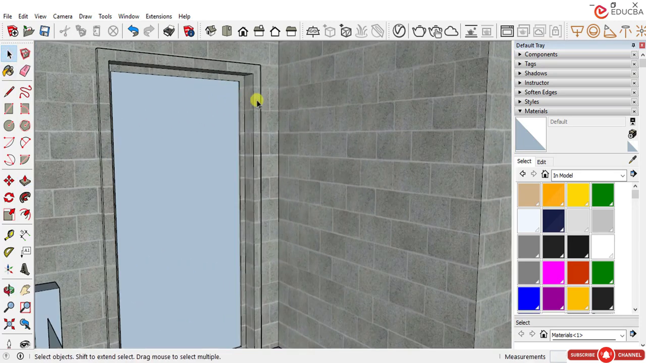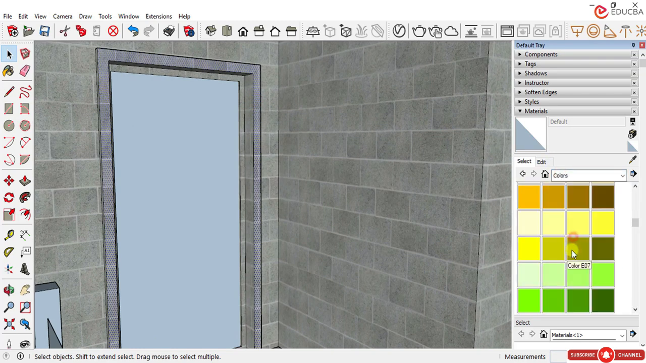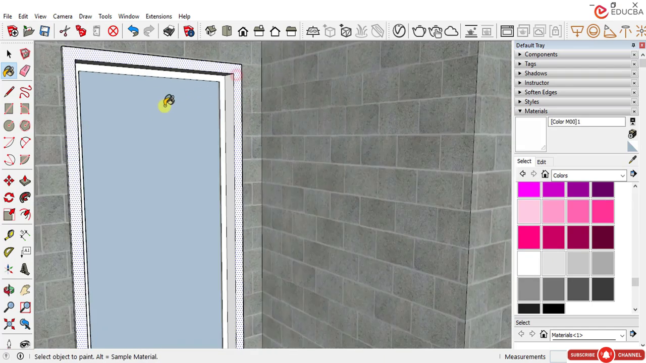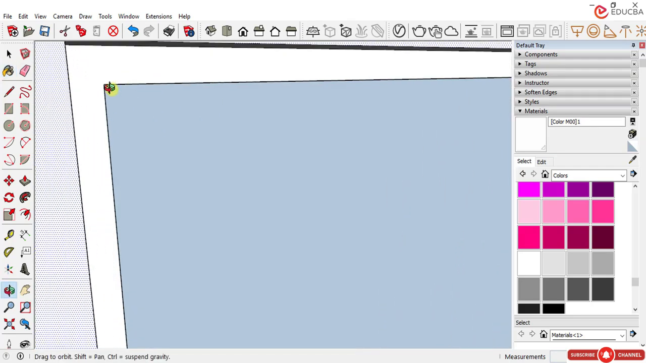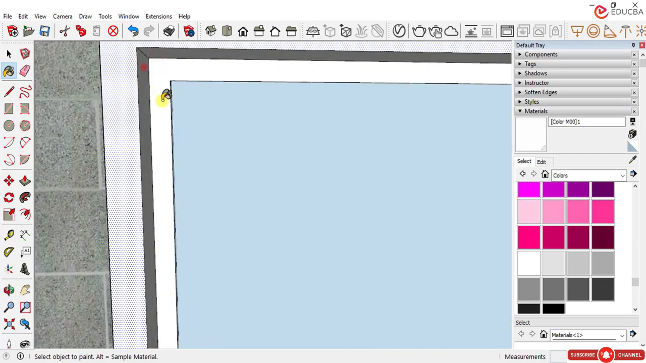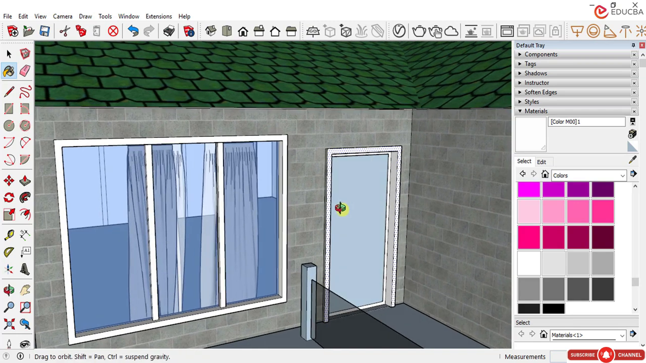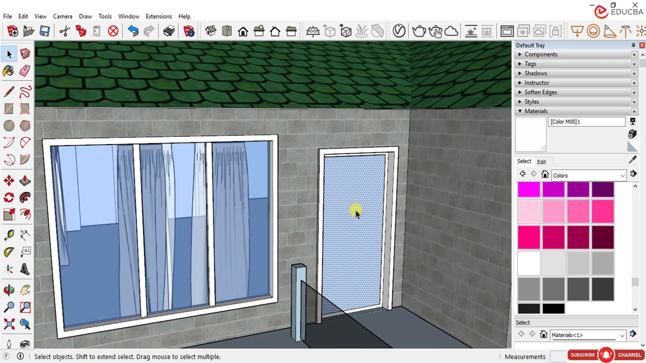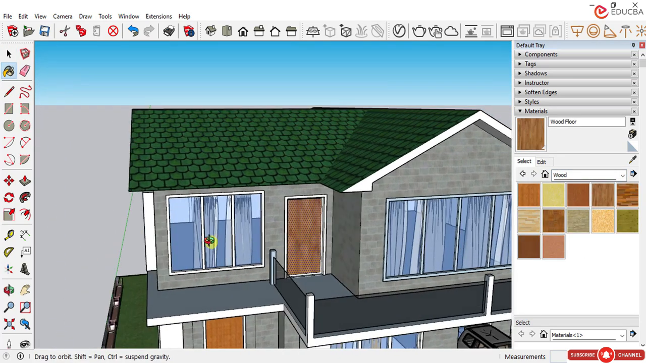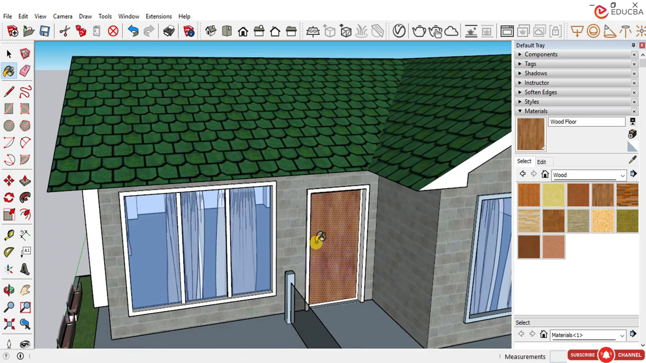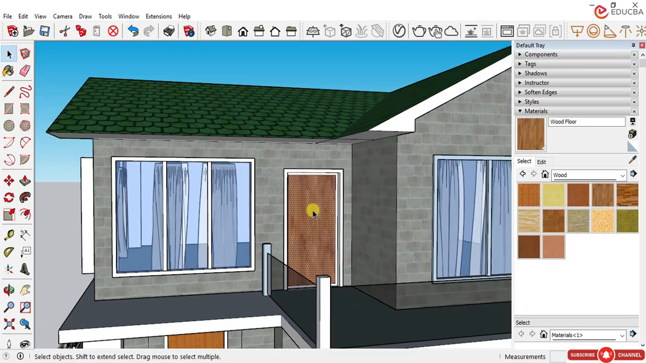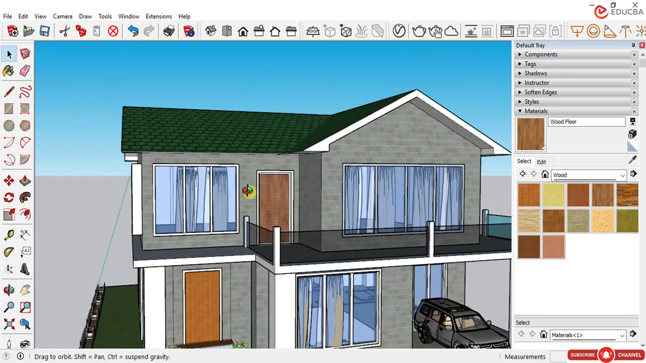And now just select the color for the pattern. Now go to the door pattern, select the wood and click here. So here I can see the door required. The requirement of the door I have just completed. So this is how to design the door for any area.